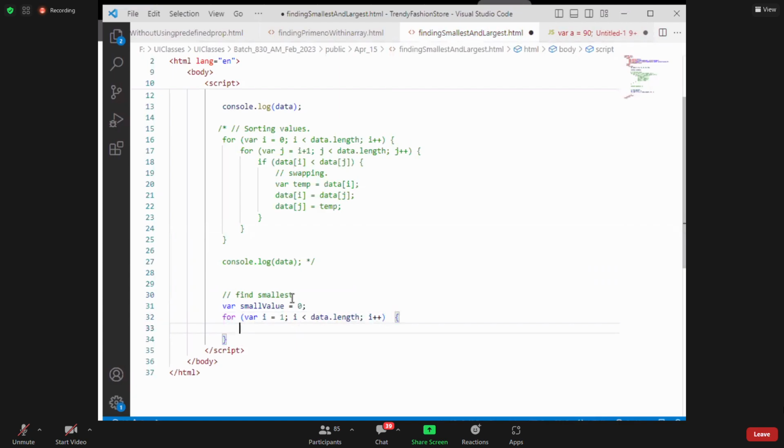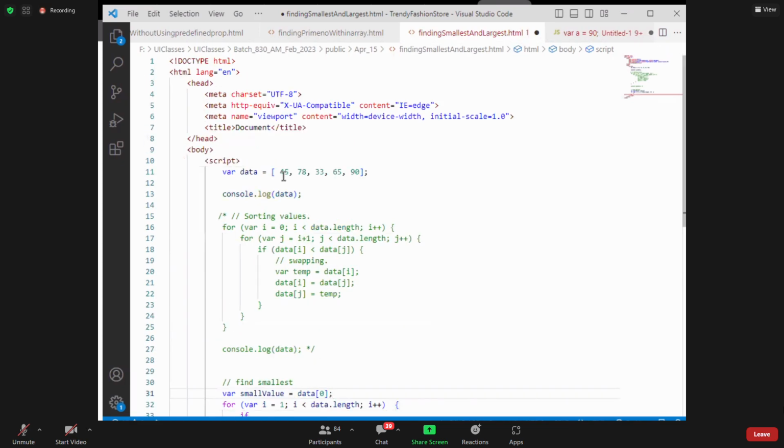Okay. Now first what I'll do is I will assume the first value as the smallest value. I mean, I'm taking the 45 as smallest. I will compare 45 with 78. Is my assumption correct as a small number? Yes, it is. Then it is fine.